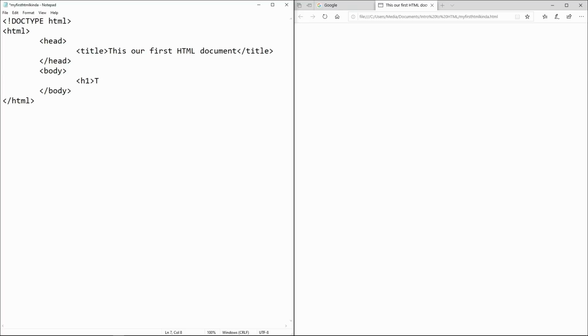HTML tag h1 is a header tag, and in this header tag we have to have a corresponding closing tag, right? Once we do this and save it and we refresh over here, voila, it starts showing stuff. This is a first example of an element in HTML.